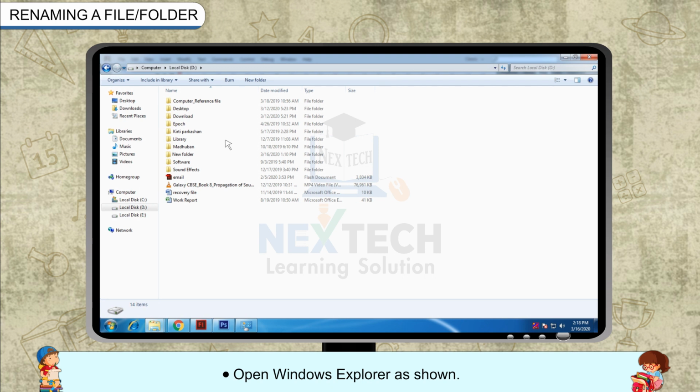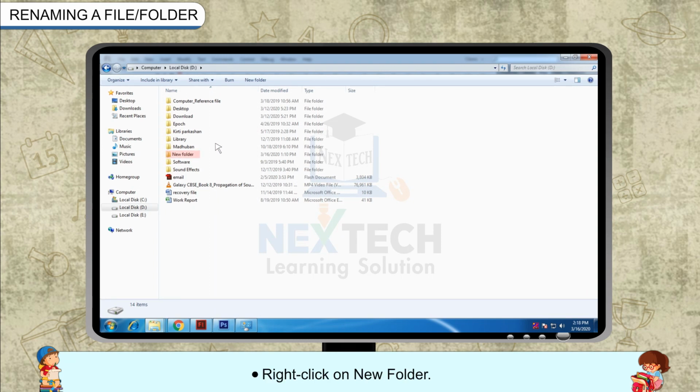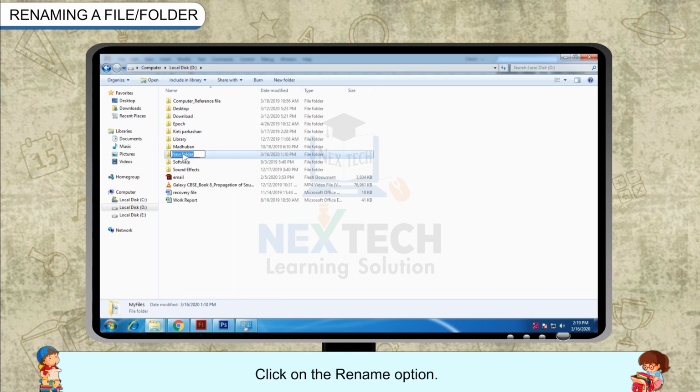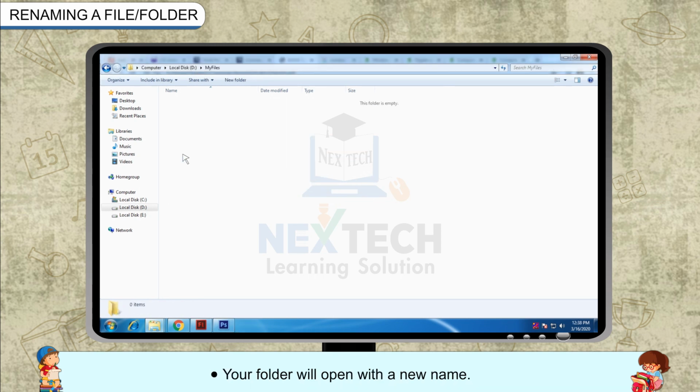Open Windows Explorer as shown. Click on any of the drives shown. Right-click on New Folder. A pop-up menu will appear. Click on the Rename option. Give the new folder a name of your choice, say My Files, and press Enter. Your folder will open with a new name. Same as with the folder, you can rename any file in Windows 7.